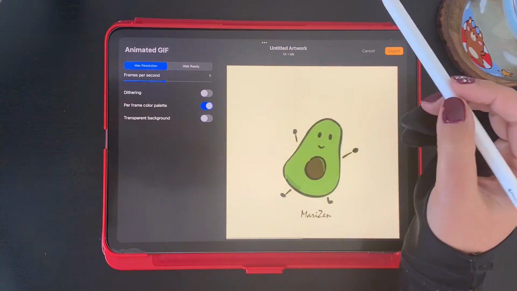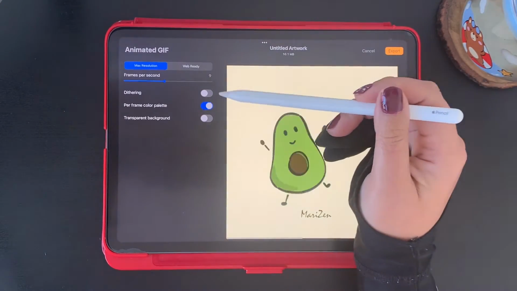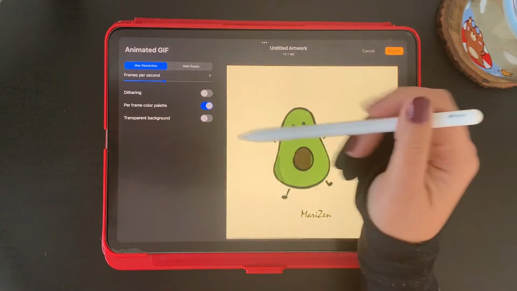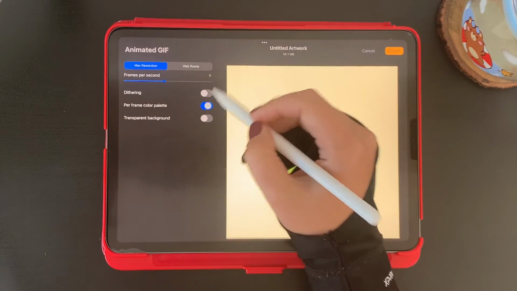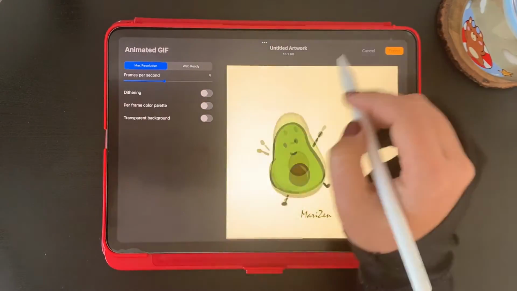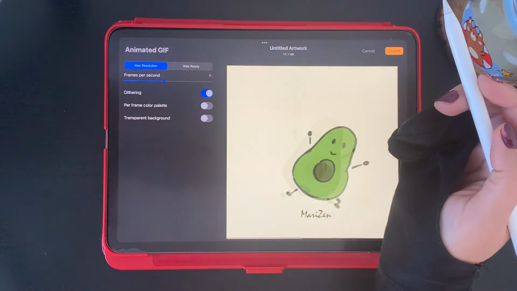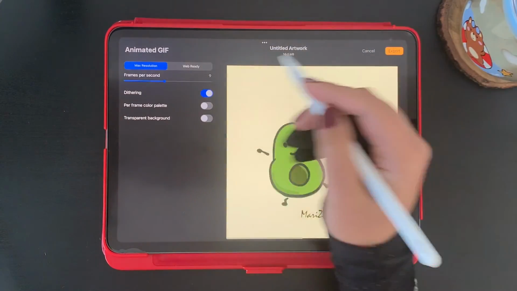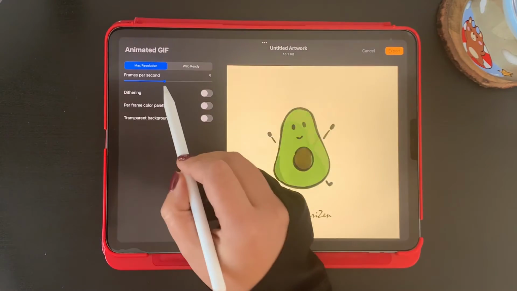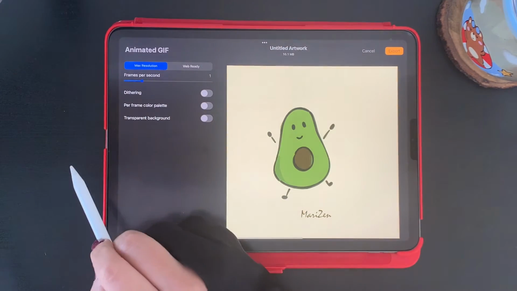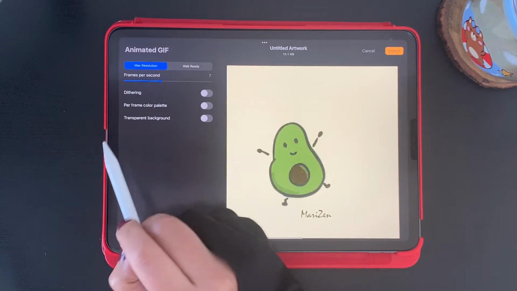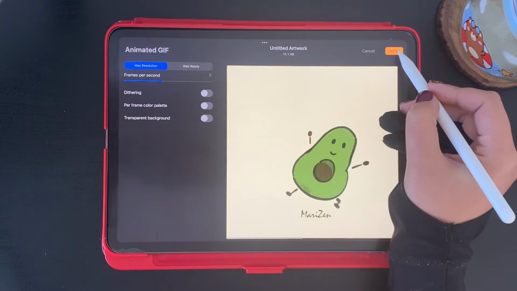This I barely use it. That is like the perfect color palette. I can talk about this in another video, but I normally don't use it. Okay, same about glittering. I don't use it in these animations anyway. So you just check how many frames per second you want in your final video and click export.